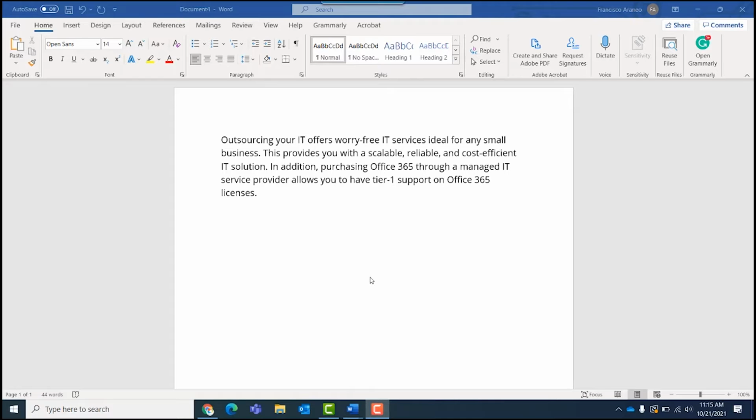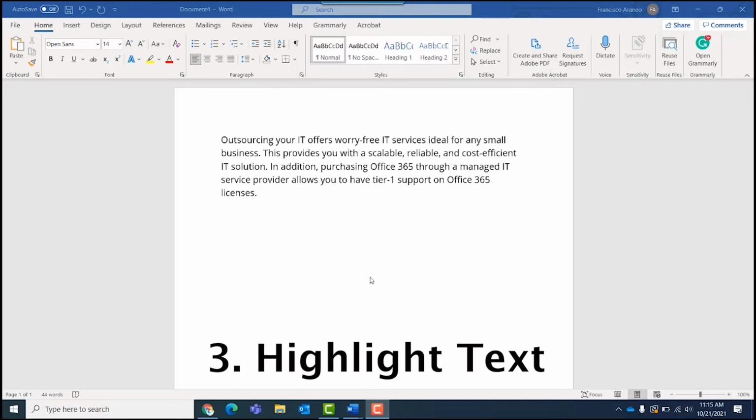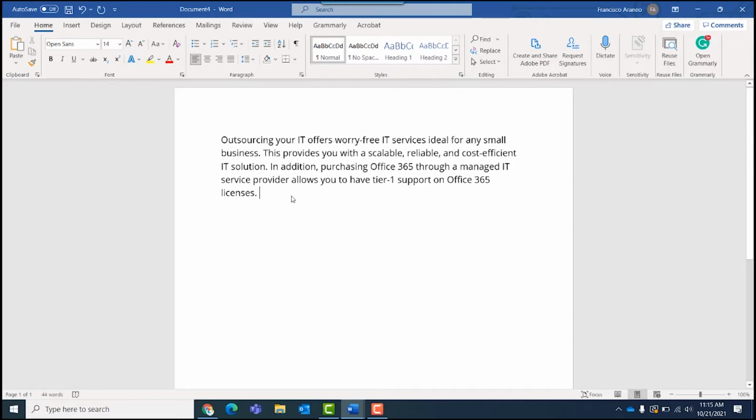Moving on to shortcut number 3. Say you want to highlight the entire text in a document. Instead of clicking and dragging the entire text, we simply click on Control-A, and now the entire text is highlighted. And if you wanted to paste that somewhere, you would do shortcut number 2, which is Control-V.